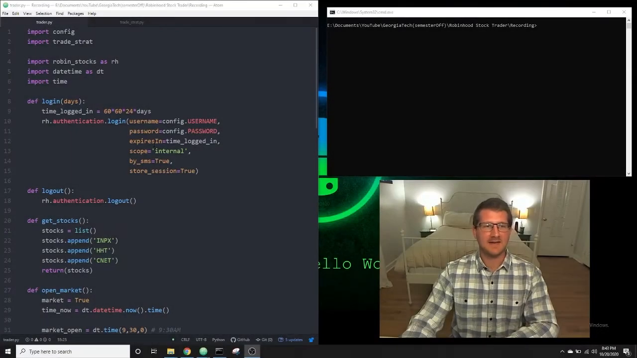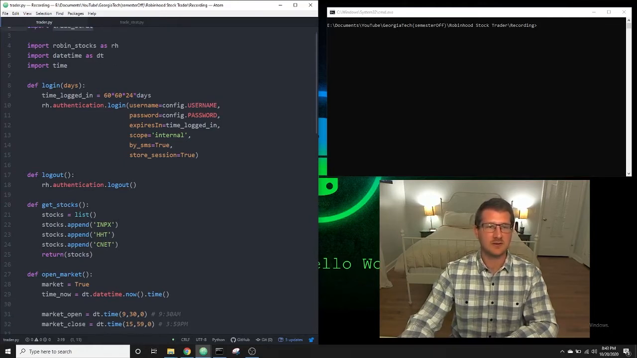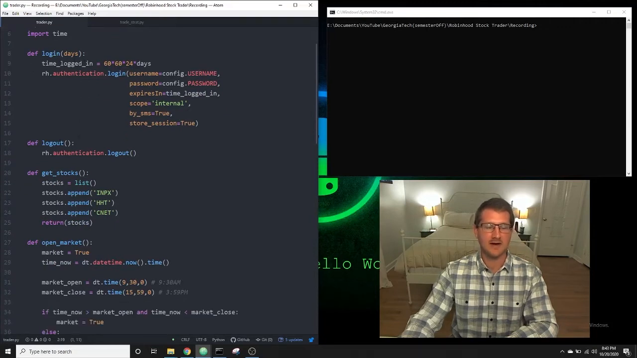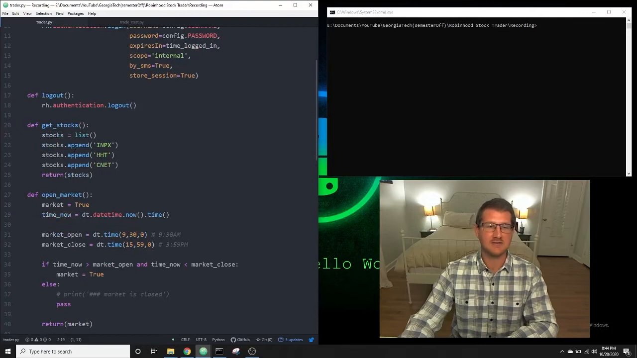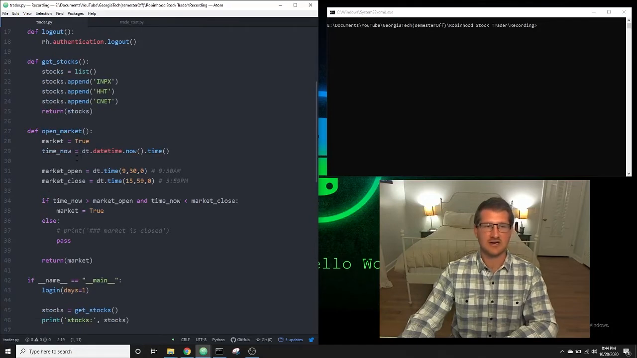Alright, so here we are back on the desktop, and as you can see, I have my trusty IDE open, which is Atom, and my CMD, which I'm going to use just to run the code. Over here in trader.py, we have import config and import trade strat. Trade strat is the trade strategy we made in the previous part, in part 3. We have our other libraries that we're importing, our login function, which brings us into the Robinhood platform, our logout function, which we use at the end, our get stocks function, which creates the list of stocks that we're going to be using, our open market function, which checks if the market is open, and as usual we have our market equal to true here, which is saying the market is always open.